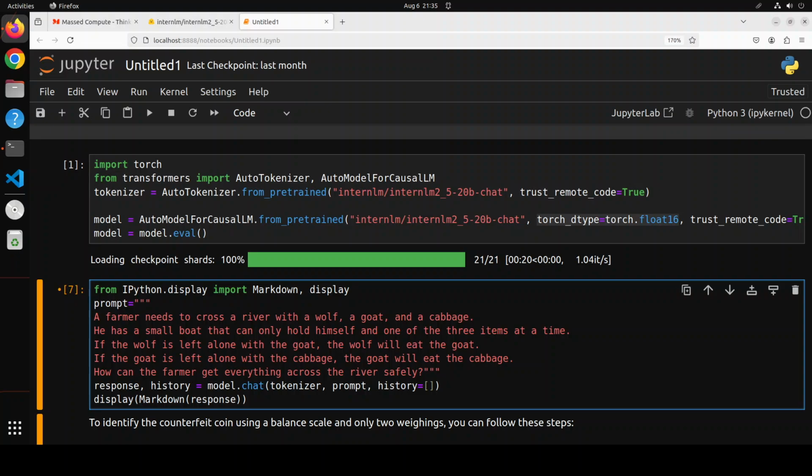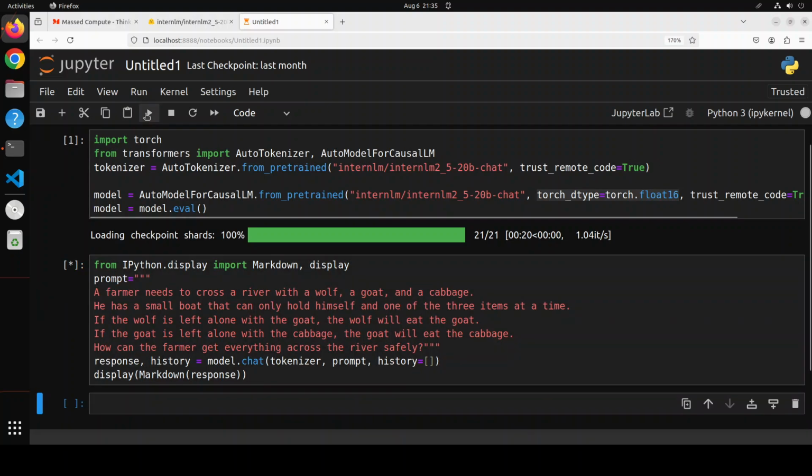Okay, now let's try out another one. The next and final one is quite a classical problem: a farmer needs to cross a river with a wolf, a goat, and a cabbage. How can he take all of them across the river? Because the wolf can eat the goat, and the goat can eat the cabbage, and he can only take one of them with him. So, let's see how the model resolves this, how it reasons through it. Let's wait for it to come back.